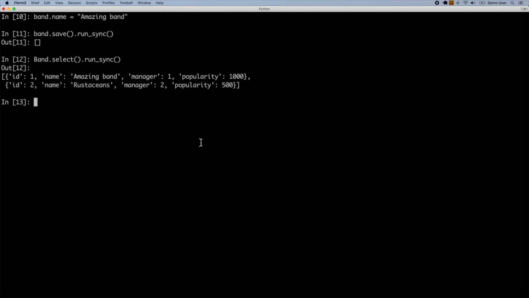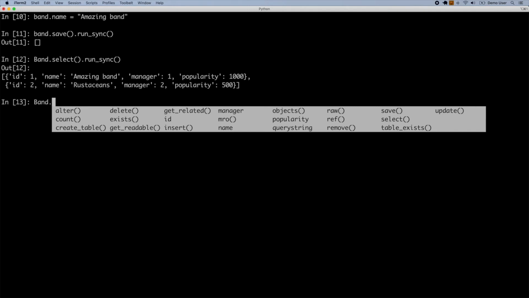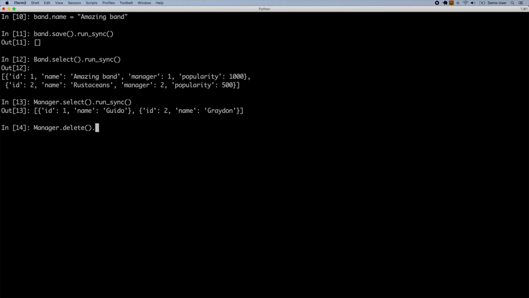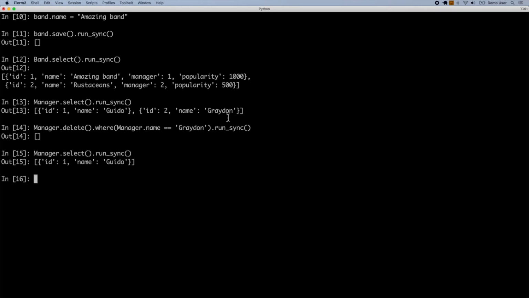So let's see what other queries we can run. So we have alter, which is for altering the actual underlying schema. We have count, which is for counting the number of matching rows. Create table will create the table for us. Let's try delete. So we'll do this on manager for now. So let's just check our managers again. So we're going to delete Graydon. Okay, let's check them. So we've deleted Graydon.